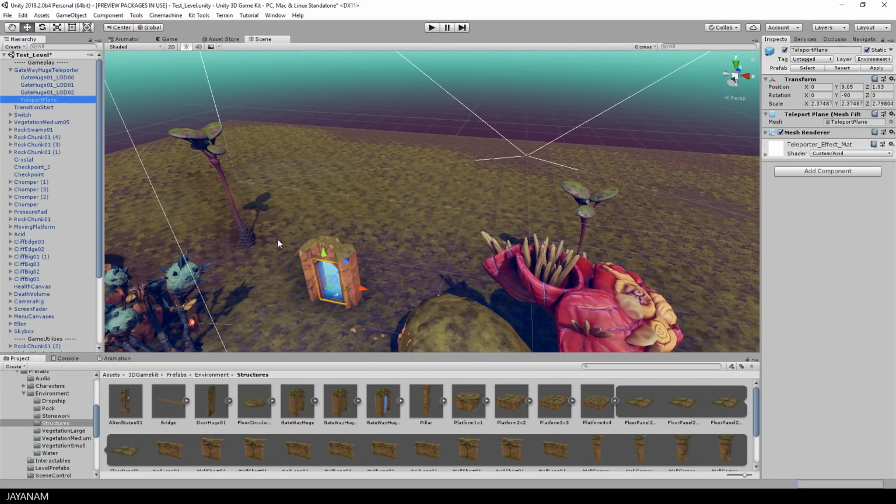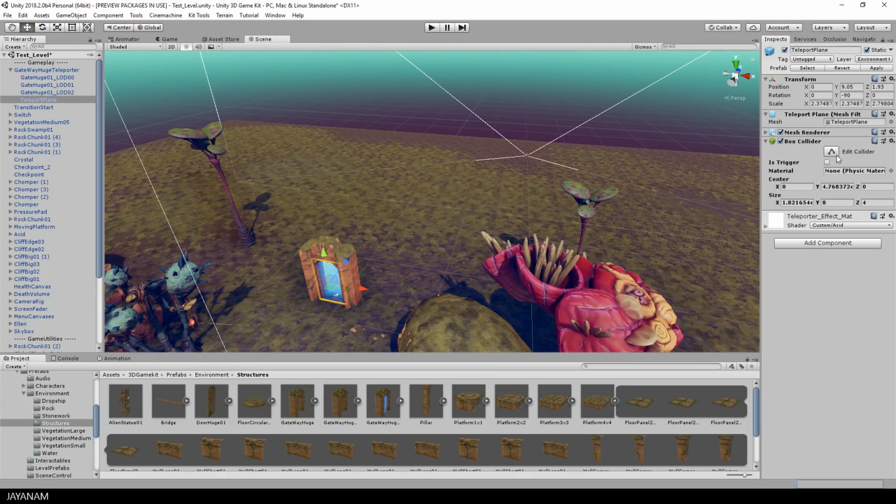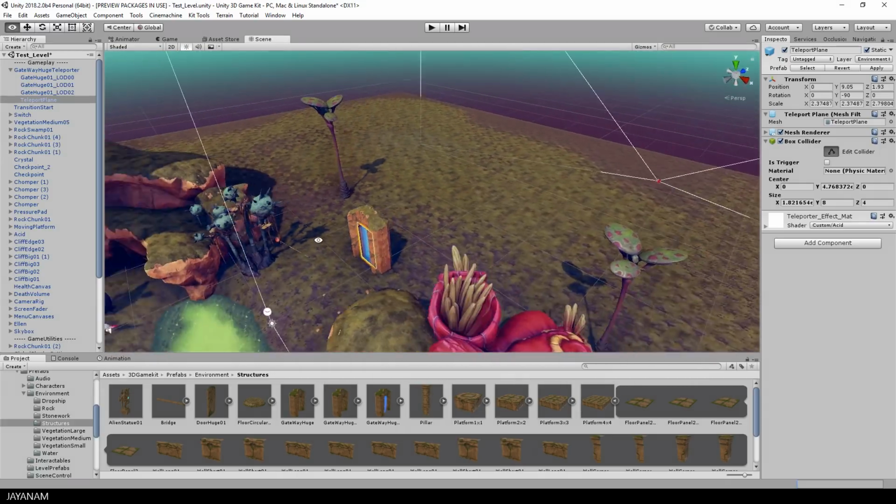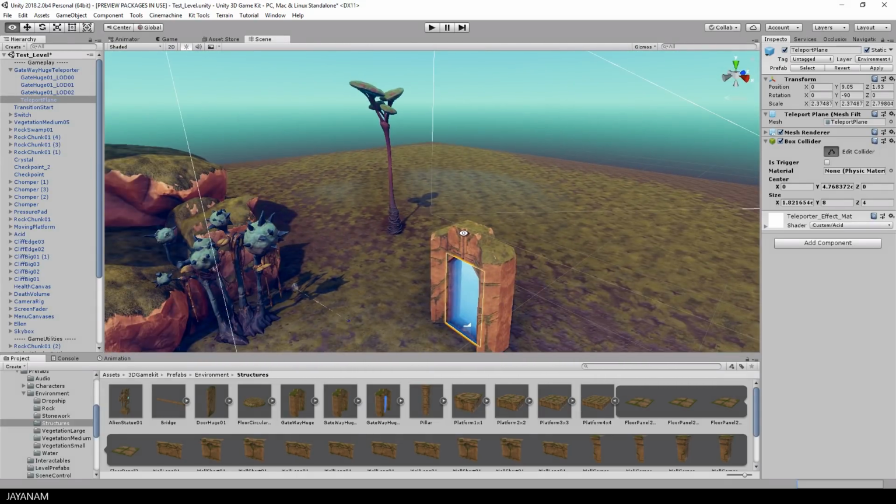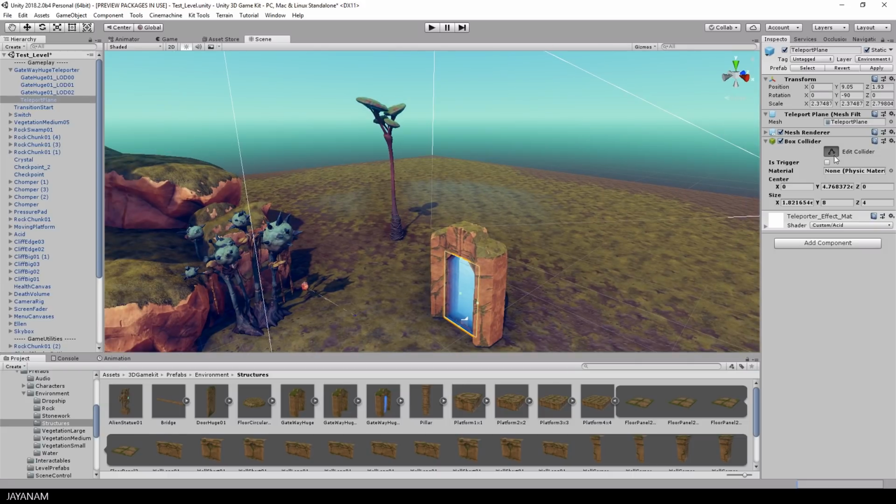So let's open this in the hierarchy and select the teleport plane. For this I'm going to add a box collider. And let's see if we have to change the size for this. I don't think so, this looks pretty good. And then I define this as a trigger so that the player can go through this portal.